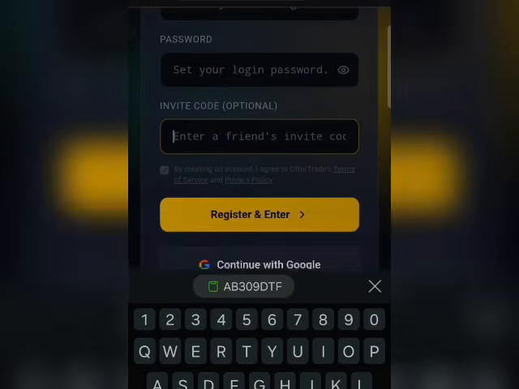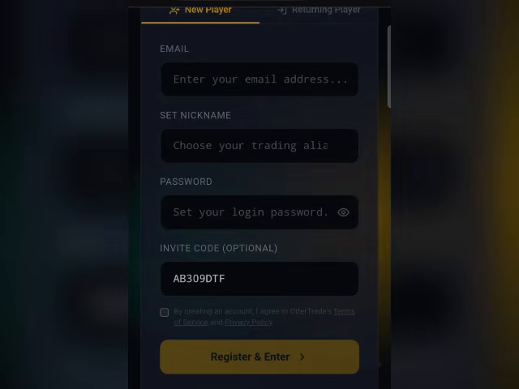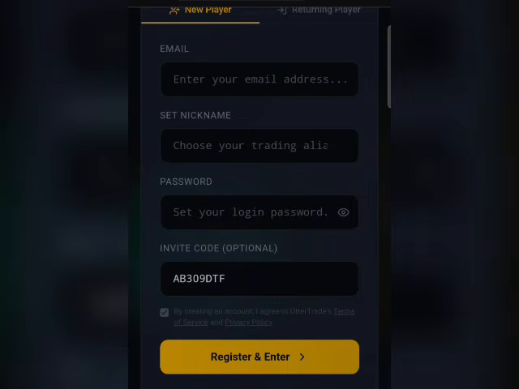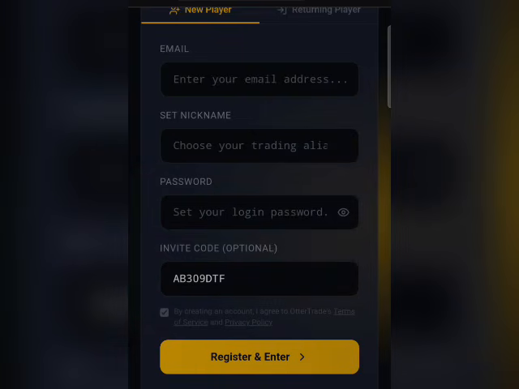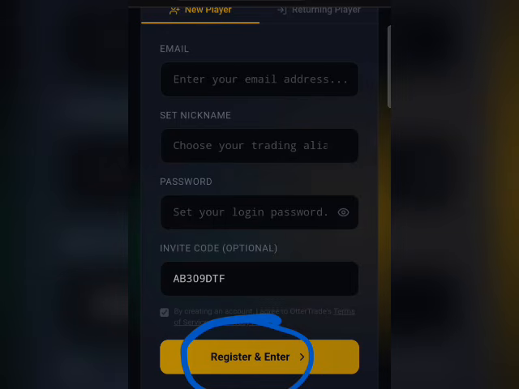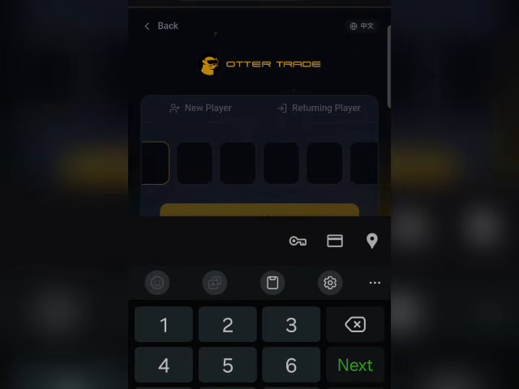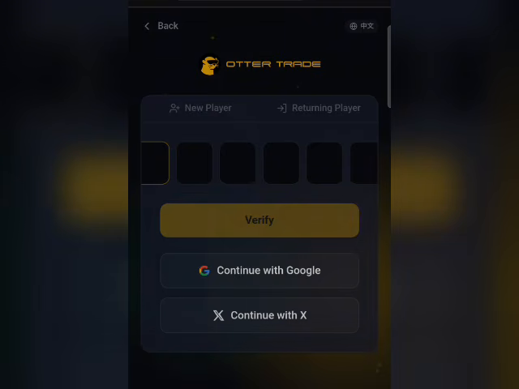The invitation code you'll be inputting is right here. You find the invitation link in the description of this video as well. After inputting that, you click on the register button. I am going to do mine right now and I'll get back to the video. After doing that, they are going to send a verification code to your email. You just have to head over to your email and get the code.